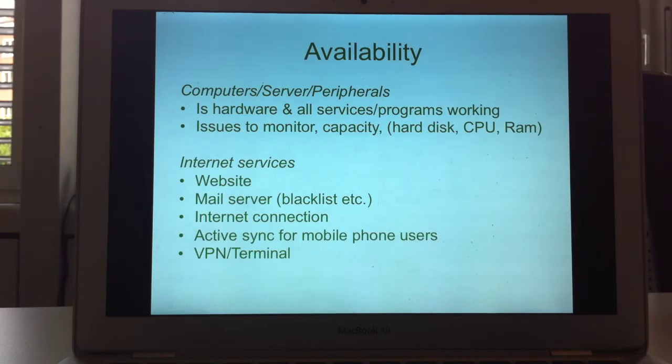Another availability issue that we want to measure is what we call internet services. That means, is a website working? Can you, from any other place in the world, access the website that your company holds? Is a mail server working all right? That means, basically, can you receive and send email? Are you at some point on a blacklist? We want to be notified so we can take some action on that. What about our internet connection? Is it working or not working?